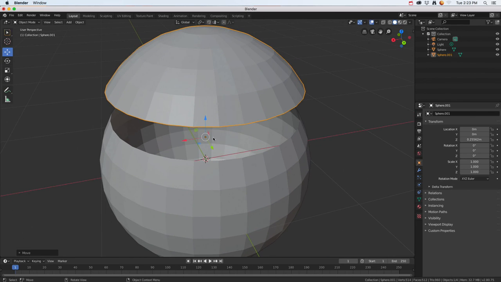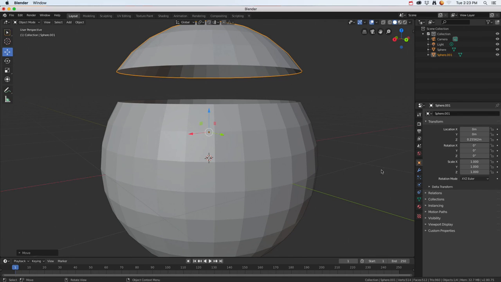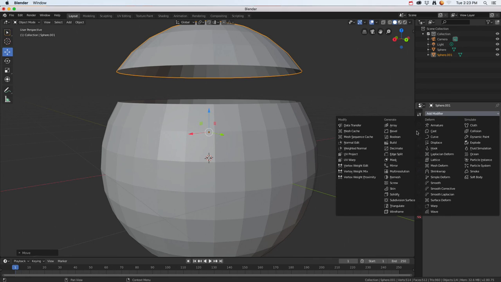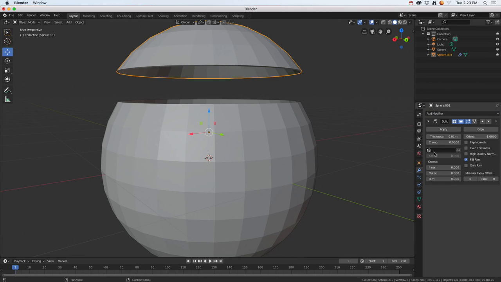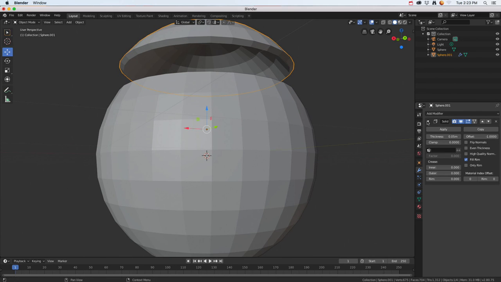So now we'll jump in and give it a little bit of thickness. I'm going to go over here, choose add modifier, and do Solidify. On here you can play with the thickness and thicken it up however far you want it to be. I'm just doing 0.05, and then click apply on that.